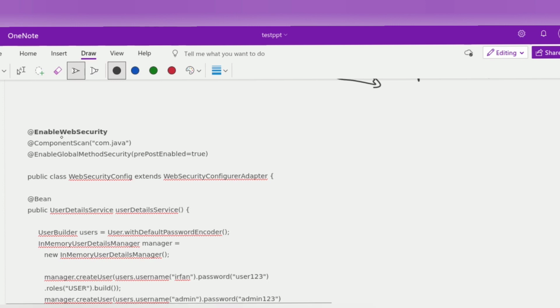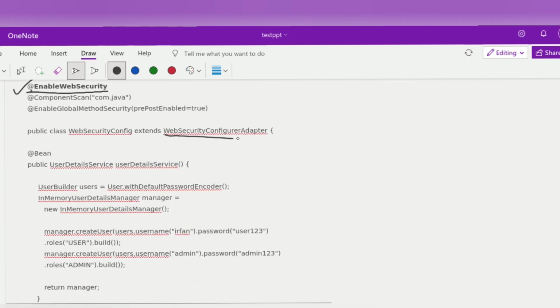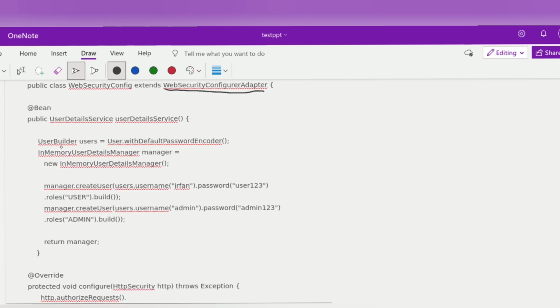Enable web security is the default; we need to mention this annotation. Apart from that, earlier also we extended our class with the web security configuration adapter. Here also we are doing the same, but in addition, we are providing the user builder with the default password encoder and an in-memory user details manager. In the in-memory user details manager, we are creating 2 users with different roles: one is the user and one is the admin.